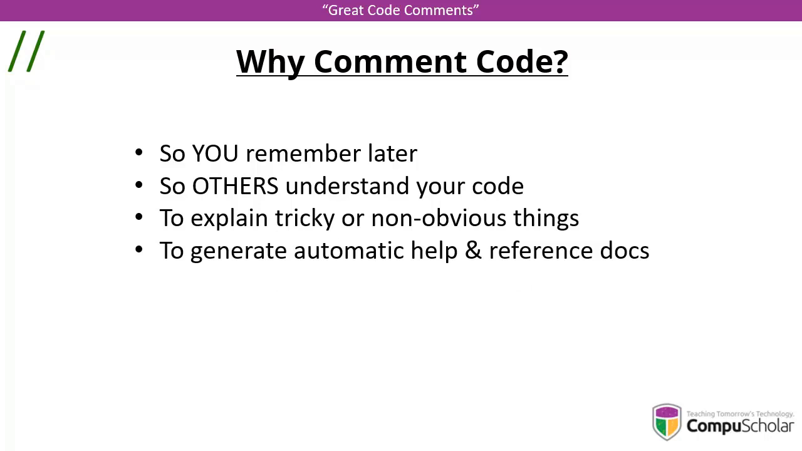We'll also show you an example of automatic help and reference documentation that can be generated from your comments in the code. And these types of comments are very helpful in certain situations. And of course, you might have a number of other important reasons why you want to comment your code as well.